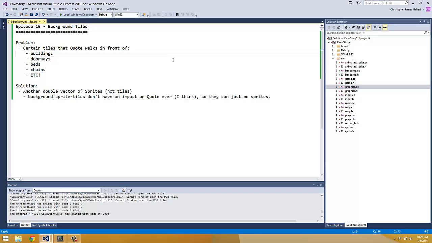I think, disclaimer, I might be wrong on that. So if it comes to it later and I'm wrong, then it'll be as simple as making them have an impact on quote. So I'm saying let's fix it later if it's wrong. For now, we're just going to have them be sprites. So without any more to say, let's get to it.